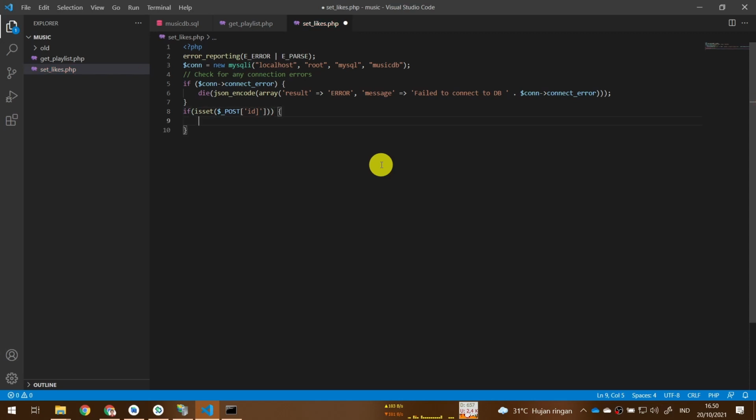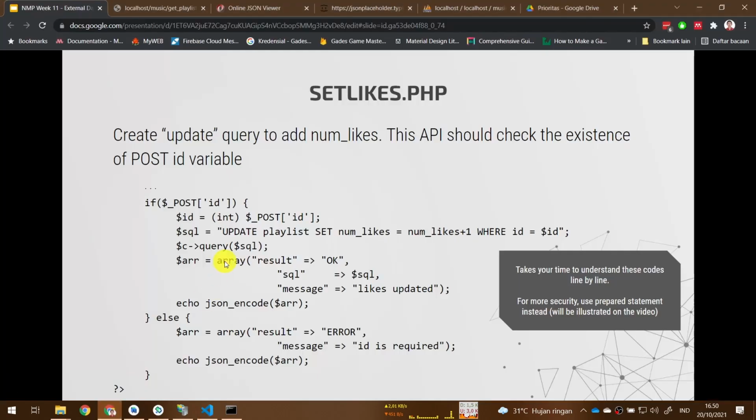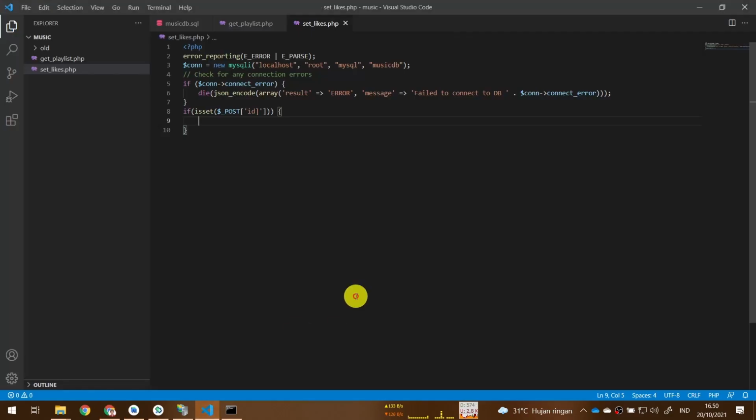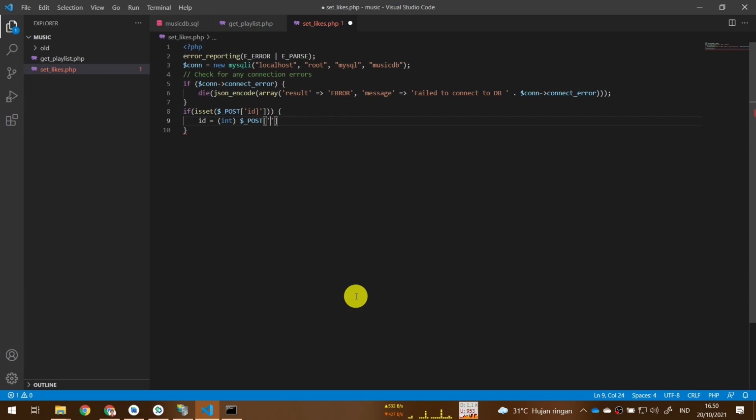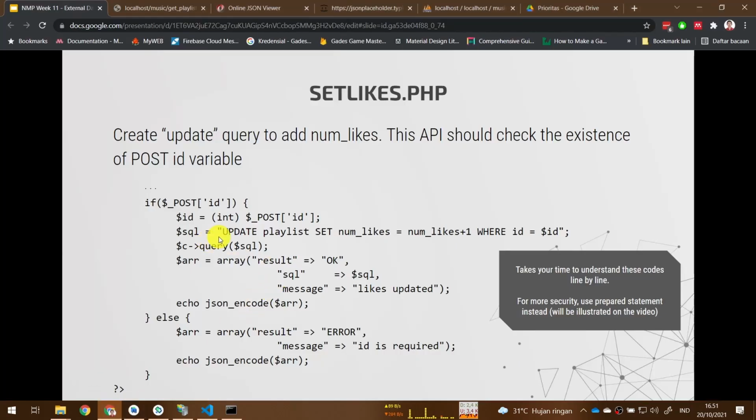then we can continue. ID is an integer of post ID. ID equals to integer of the $post with the name of the key is ID. And then we create a query: update playlist set numlex equals to numlex plus 1 where ID equals to $ID.